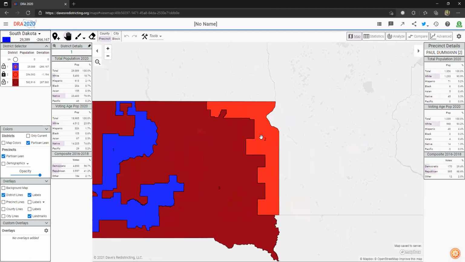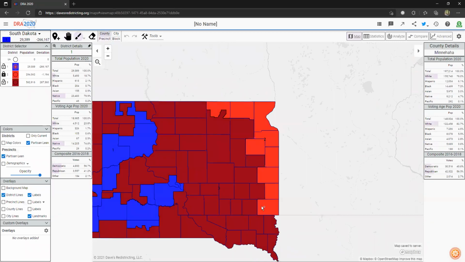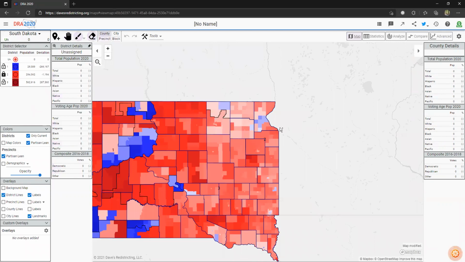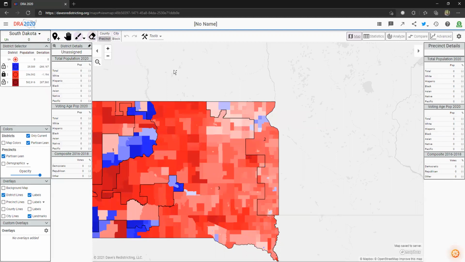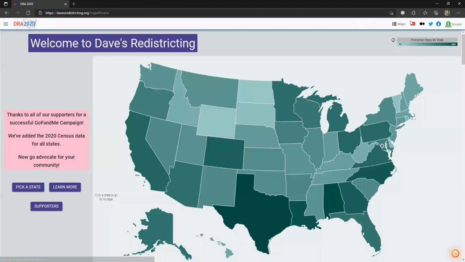So yeah, one Democratic district, and then I made one slightly less Republican. I think it's the second one. It takes Democratic areas, and I think it also takes, I'm not sure, I think it's Sioux Falls. Yeah, I think Fargo's in North Dakota. So yeah, not that much to talk about.